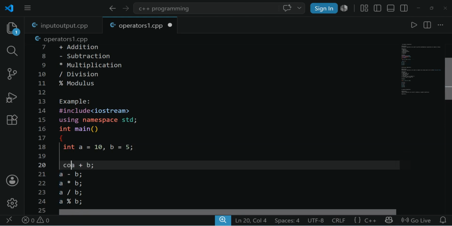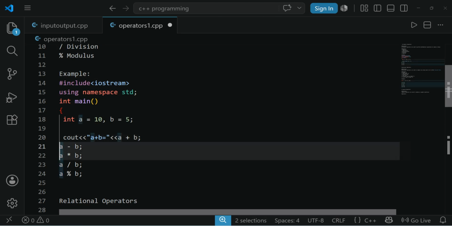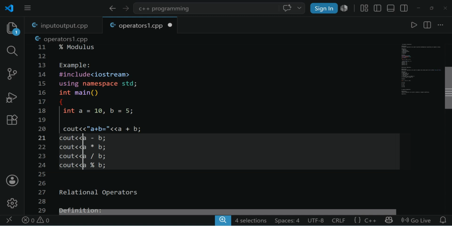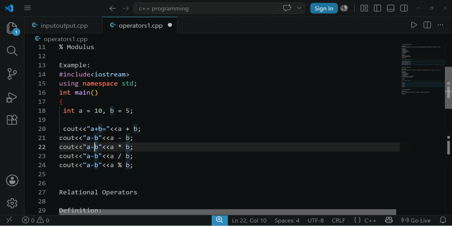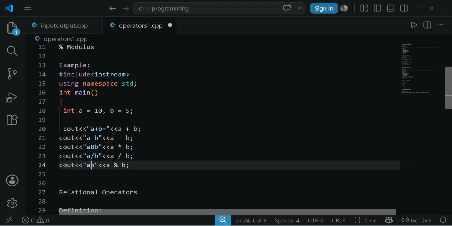Let us start. cout a plus b. Here you can see we can directly run something like this. The same we will repeat. cout a minus b. Let us change the symbols. It is multiplication, it is division, and this is the modulus.